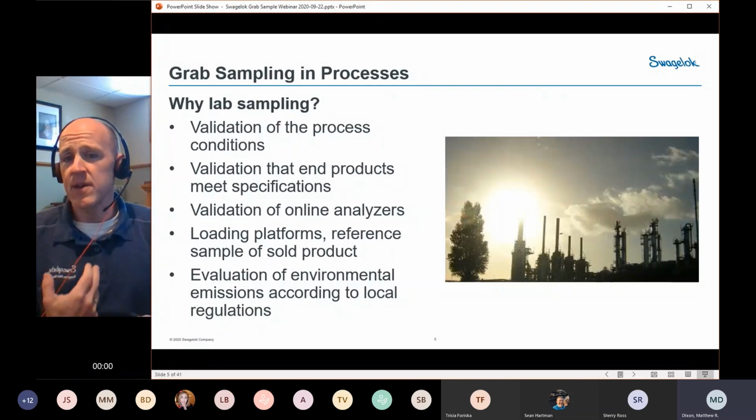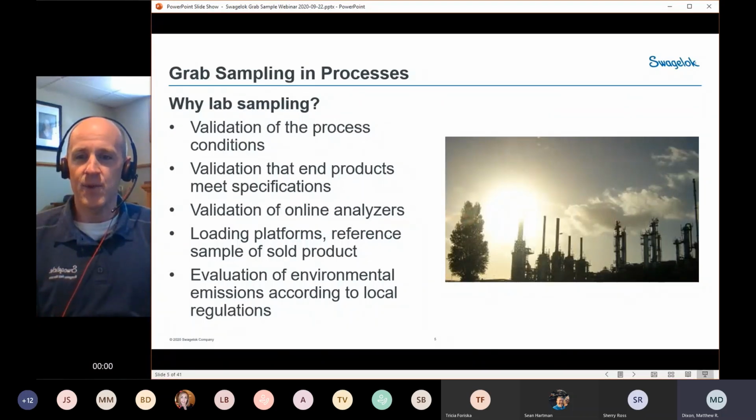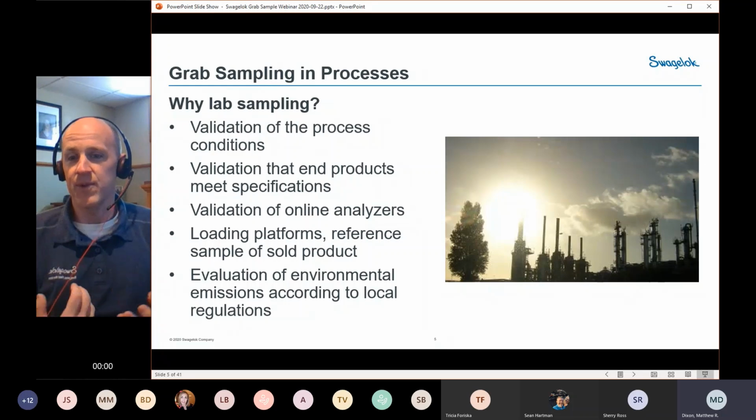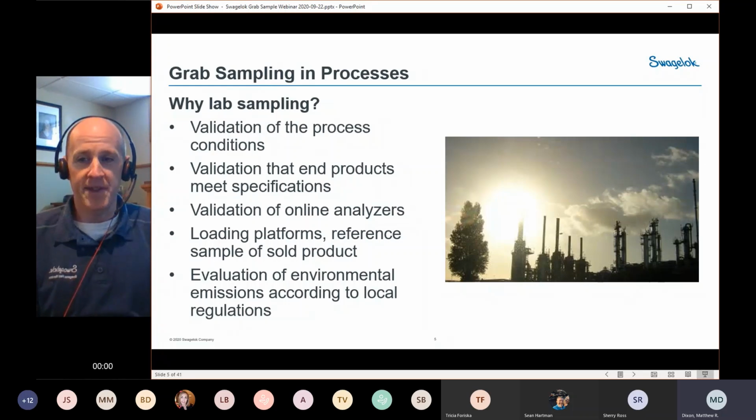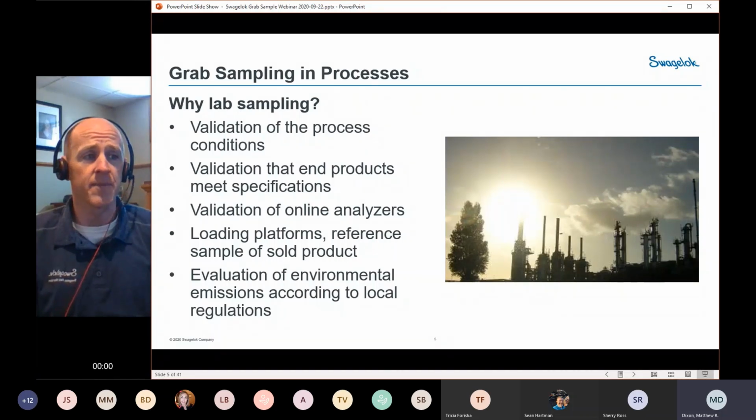Another big reason is that we need to validate online analyzers. Analyzers are definitely kind of the gold standard for sampling. We want to get those results in real time, but at the same time, we need to make sure that those online analyzers are giving us actual results that are accurate. So we periodically need to take samples and compare those to what the online analyzer is giving.